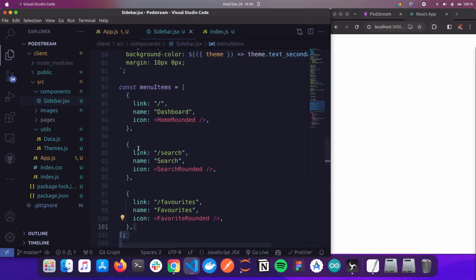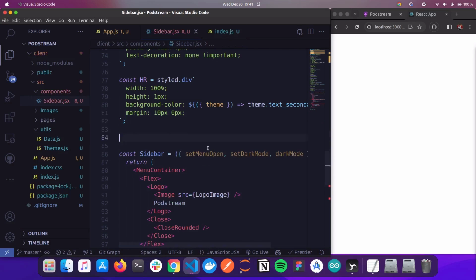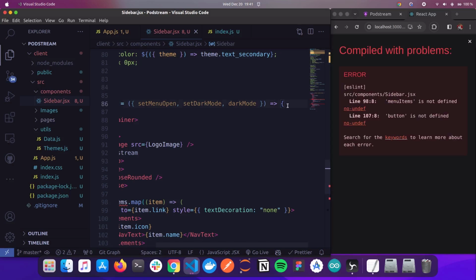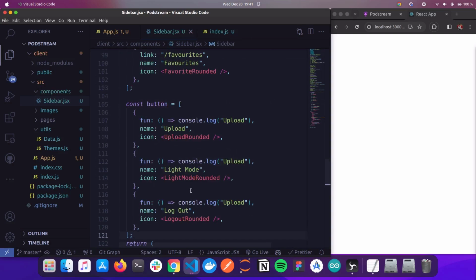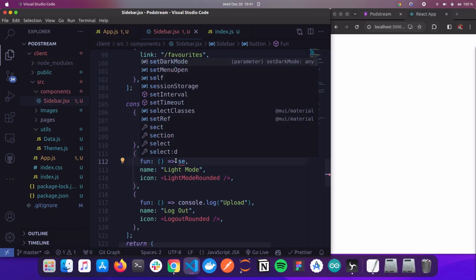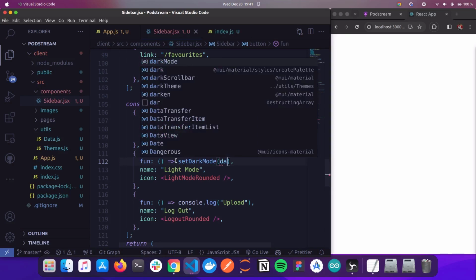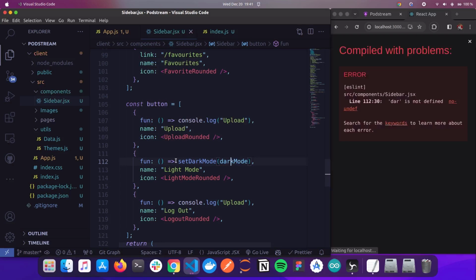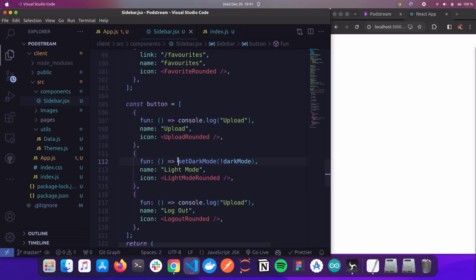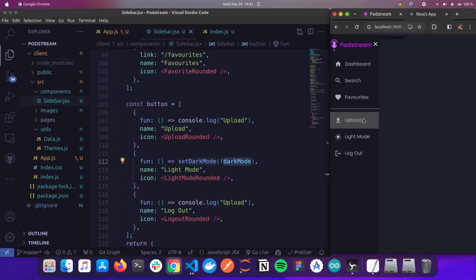First of all, let me add both of these inside this array, so we can access them, the dark mode and all, right? Now for this light mode function, I will simply change the mode. So my logic will be set dark mode, and I will add dark mode. Now I will simply add a not. So what this basically means is, suppose our dark mode is true for now. Whenever the button has been clicked, the dark mode will be changed to light mode. So if it is true, it will be set to false basically.